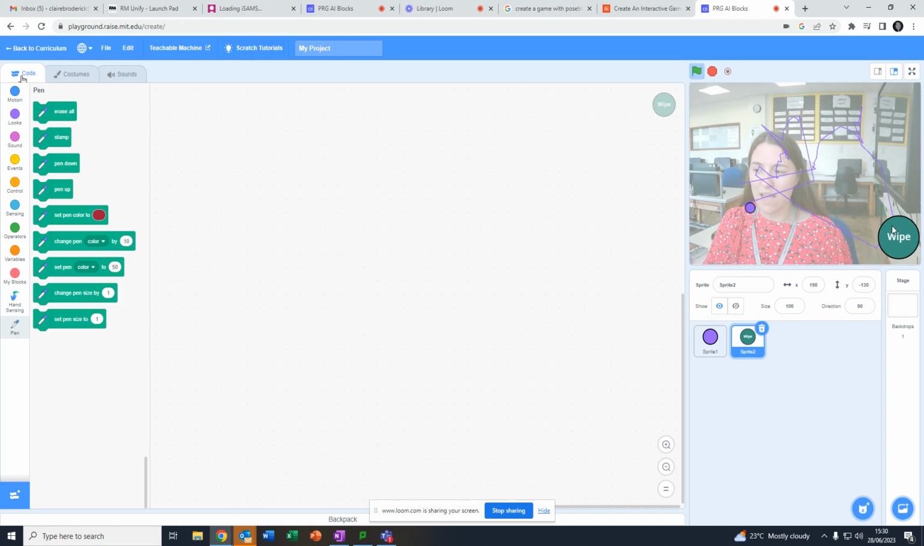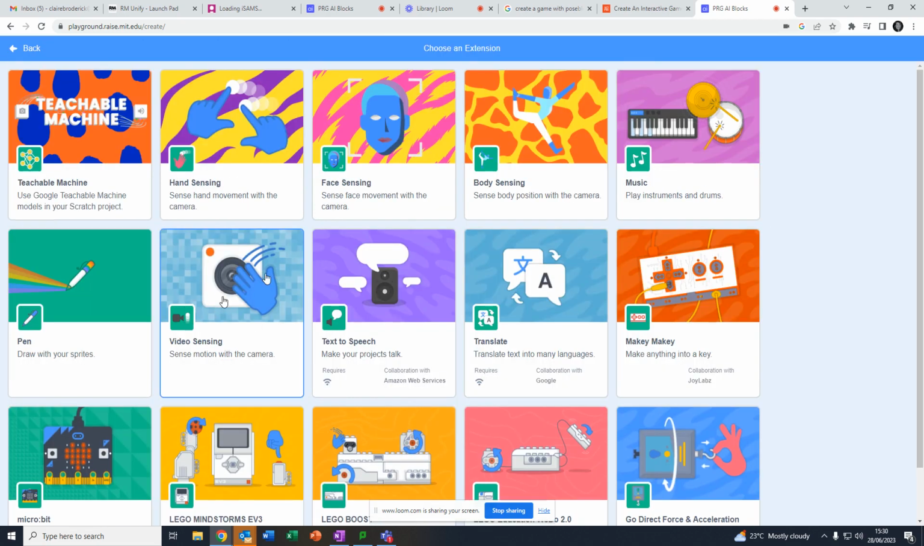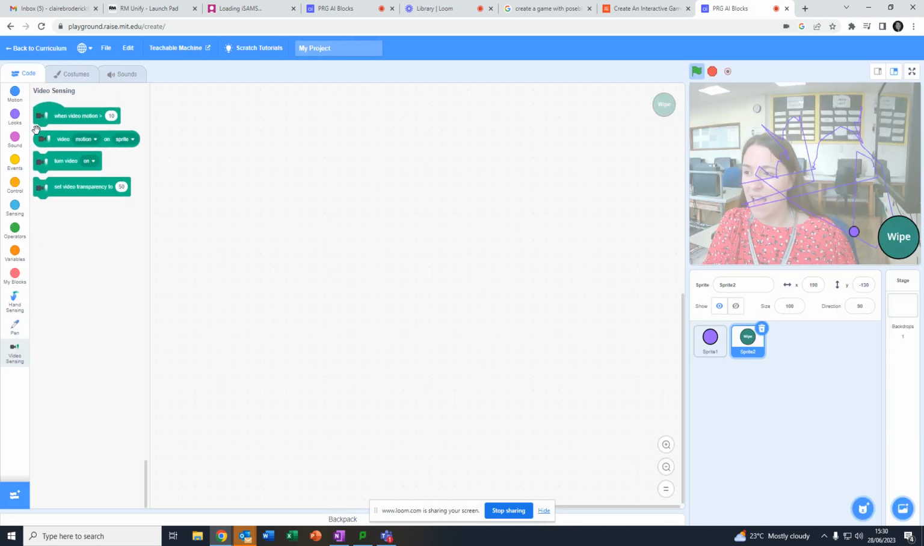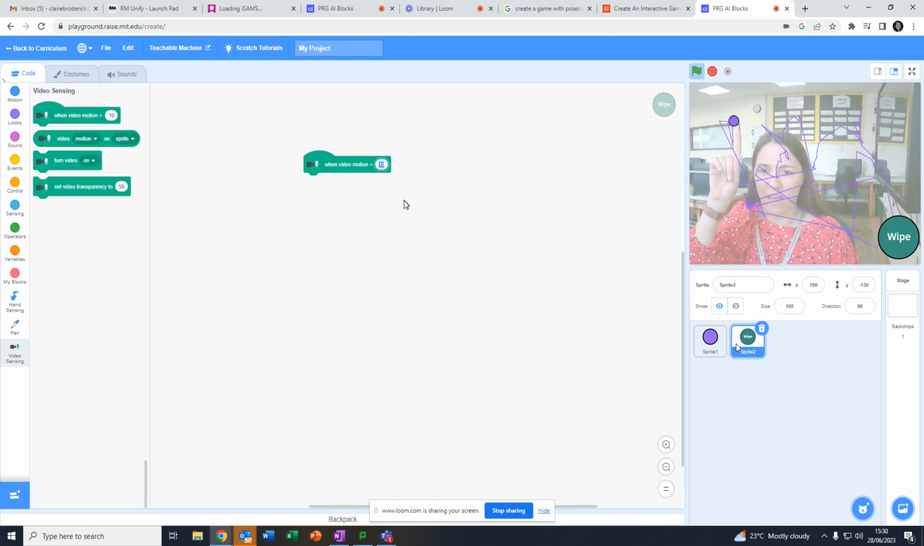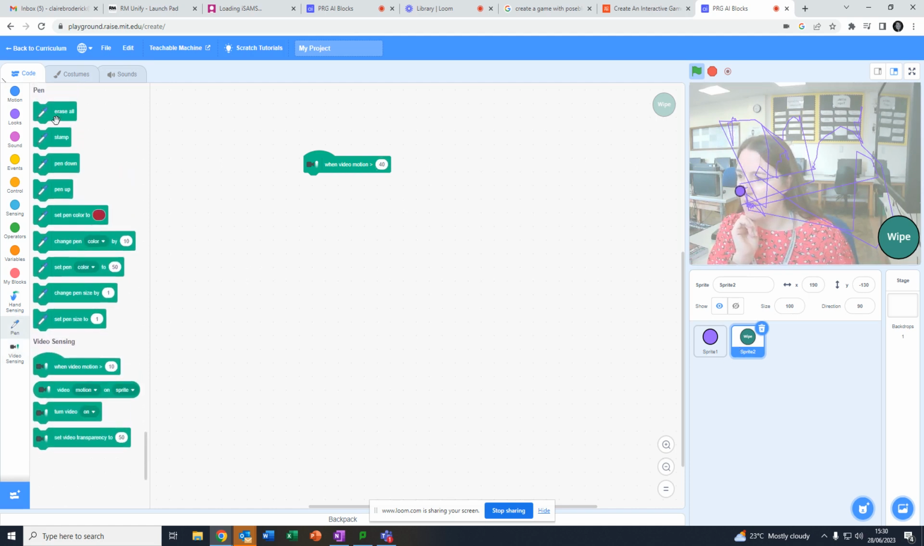Now what I want to happen here is when the user waves over the wipe, I'm going to clear the screen. For this, we actually need something called video sensing. And I'm going to say on this wipe sprite, when the video motion, we'll get it to go something like about 40, so not just a gentle one. Let's go when the motion is over 40, go to the pen and use erase all. So let's stop that and start it again.